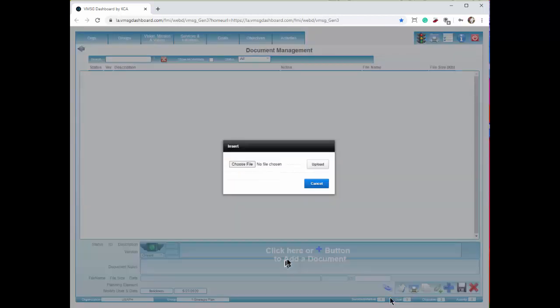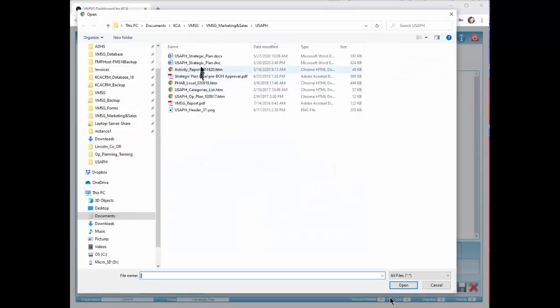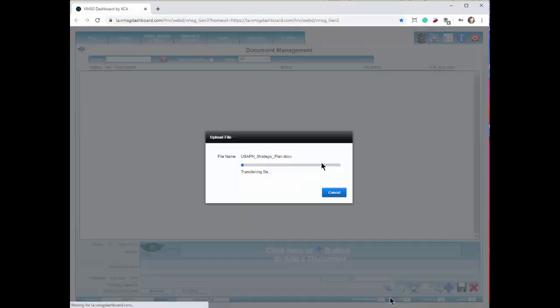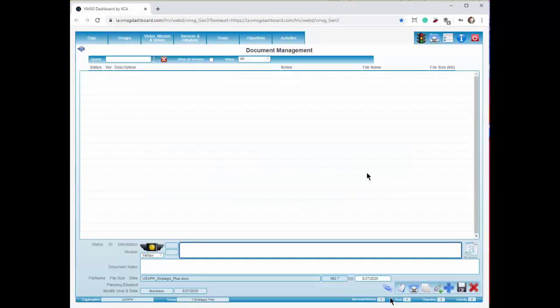I'm going to add a document, which is going to be that plan itself. When I click on the plus button, it says choose a file. So I'll go to here. I'm going to select USA Public Health Strategic Plan.doc and open that. And now I'm going to say upload the file. So now the file is actually in there.